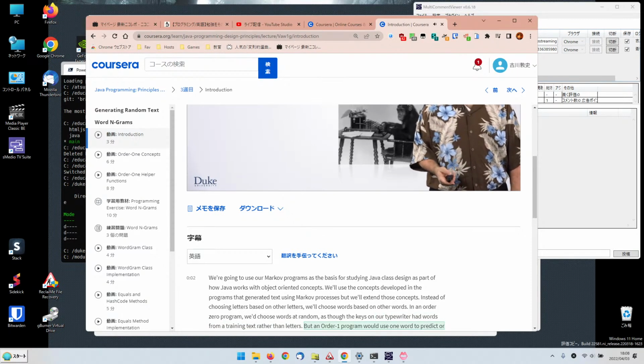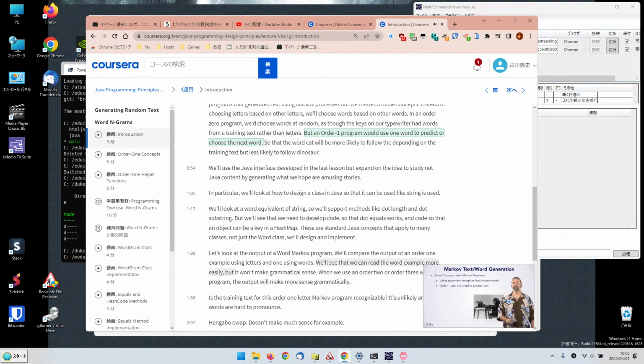But an order 1 program would use one word to predict or choose the next word, so that the word cat would be more likely to follow the, depending on the training text, but less likely to follow dinosaur. We'll use the Java interface developed in the last lesson, but expand on the idea to study new Java concepts by generating what we hope are amusing stories.